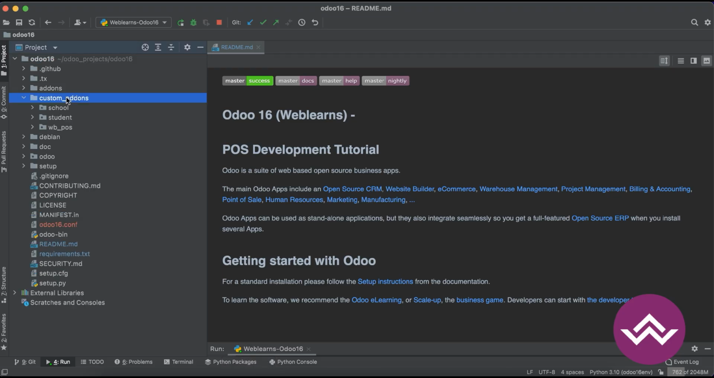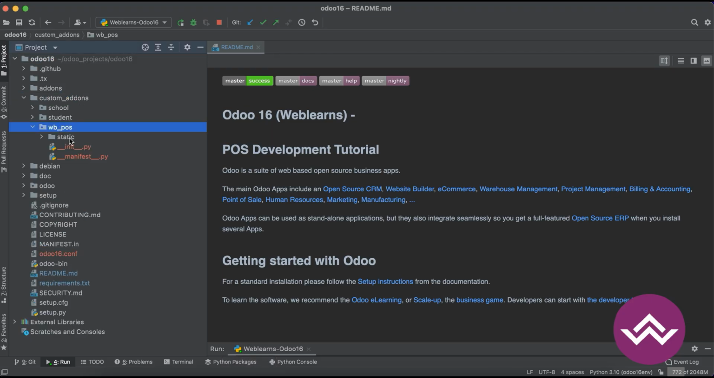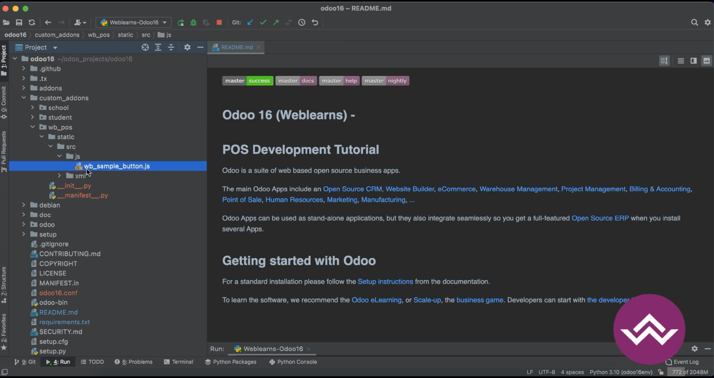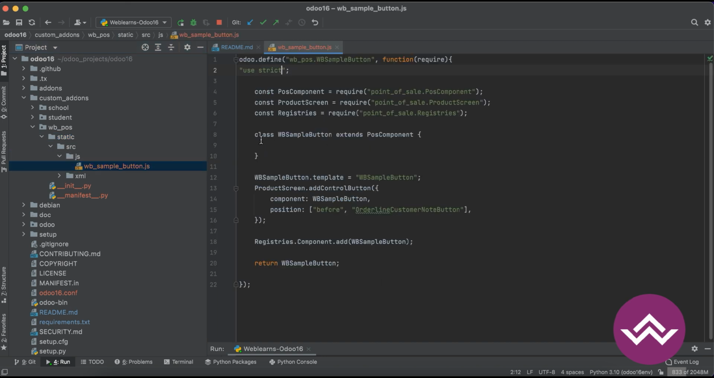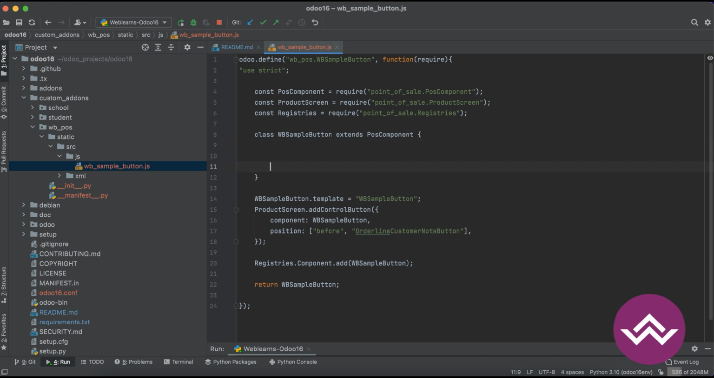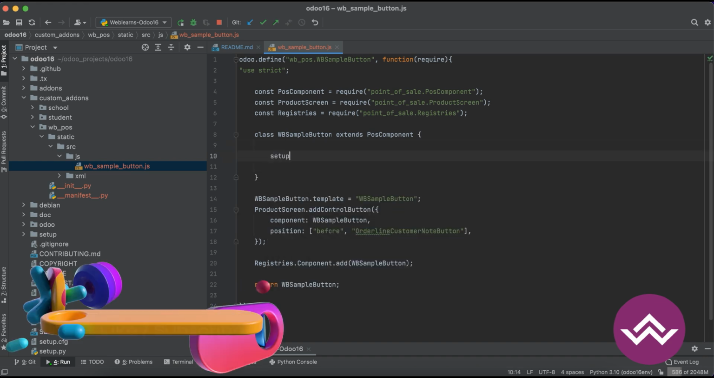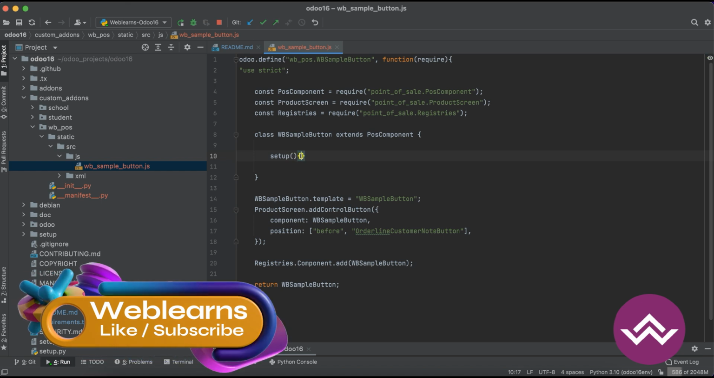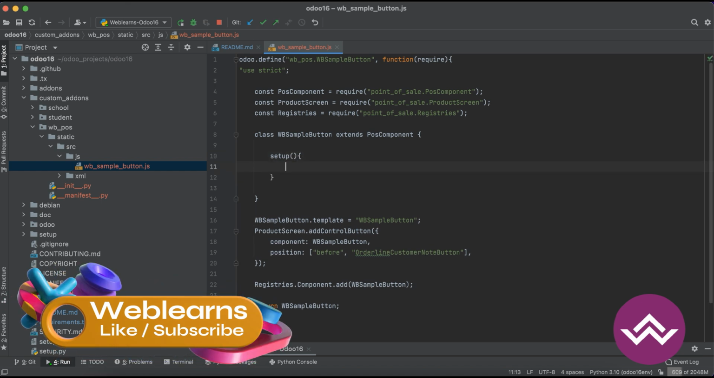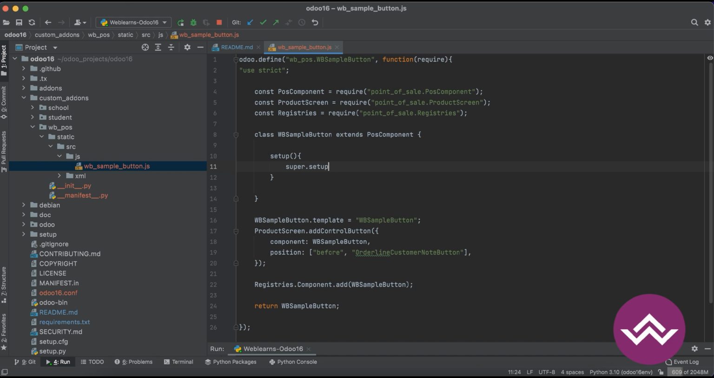So simple, we go here to this POS static JS. If you remember, last time we created this blank class. Now this is the time we can add something inside this class. For that, we just have to inherit the setup method, which is predefined, and call the super call, right?